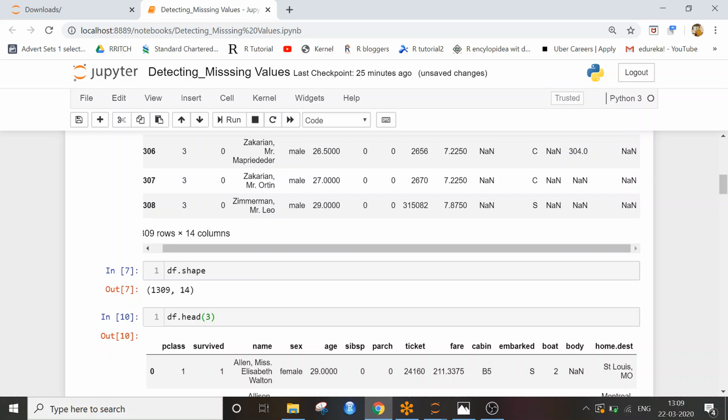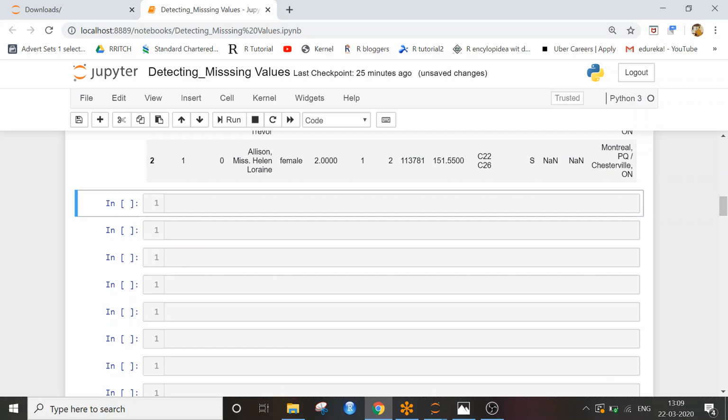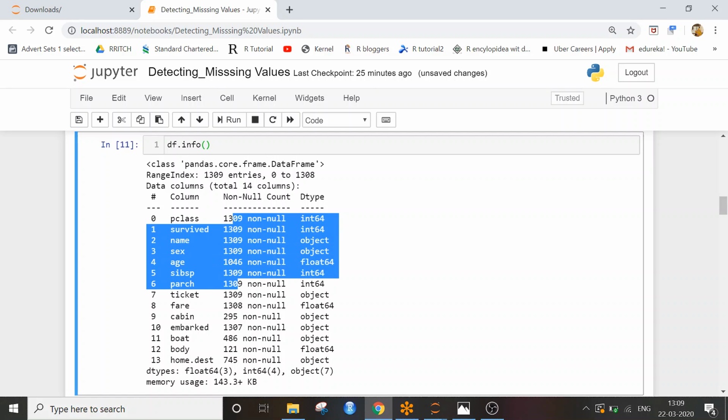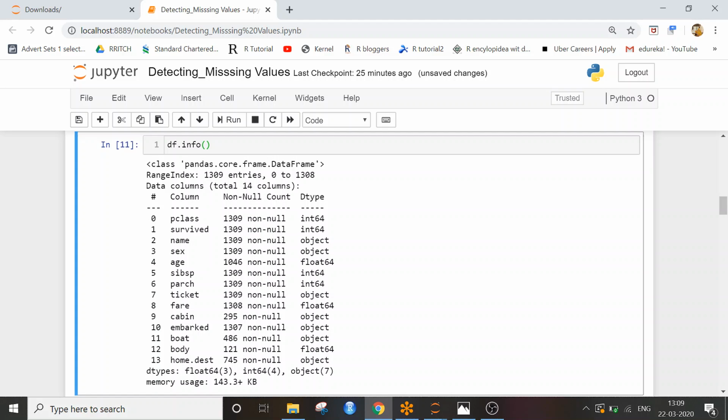Now let's look at the summary of the data. df.info. Through this summary, you can detect the missing values in the columns of the data frame. As you can see here, there are 1309 entries. But when you look here, age has only 1046 entries. That means there are a few data points that are missed.